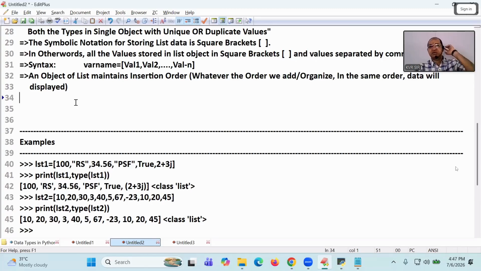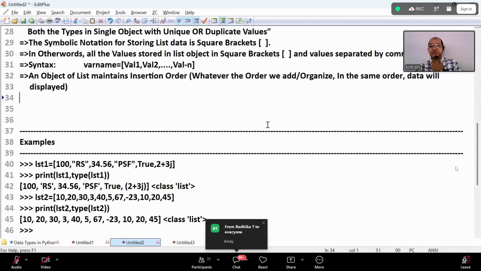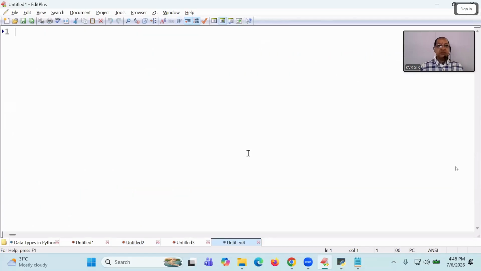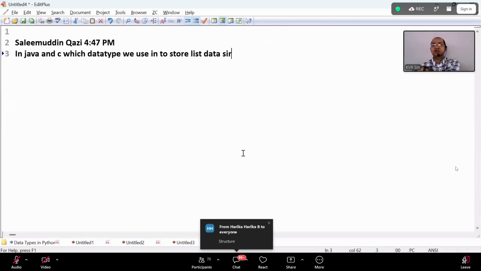Right? Salimuddin Qazi asks, in Java and C, which data type do we use to store list data? That is you are asking. So Radhika says the answer is array. Okay. Anybody else? Salimuddin is asking this question. Anybody else can answer it? Because all of you studied Java, right? All of you studied Java. Harika says structure.